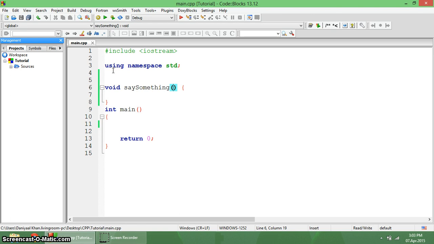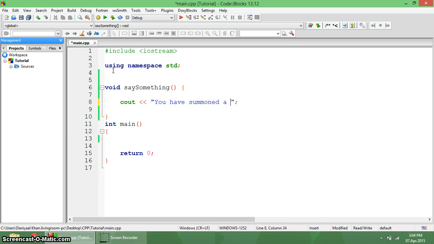In the brackets, there will be parameters, which we'll be learning either in the next tutorial or if I get time today. So you basically have these two curly brackets, and in here you can do whatever you want. So let's real quickly do cout, you have summoned the function, right? Let's just do that for now, and we'll just call the function from here.